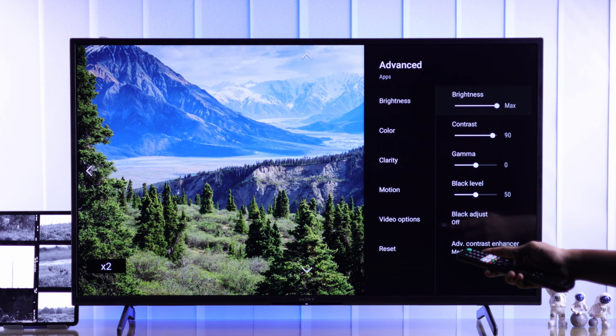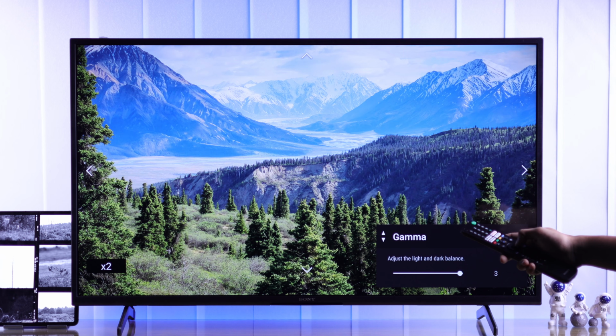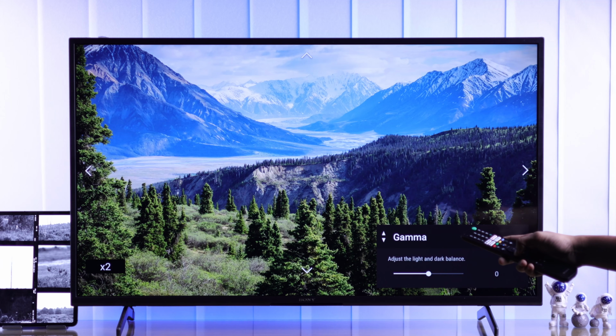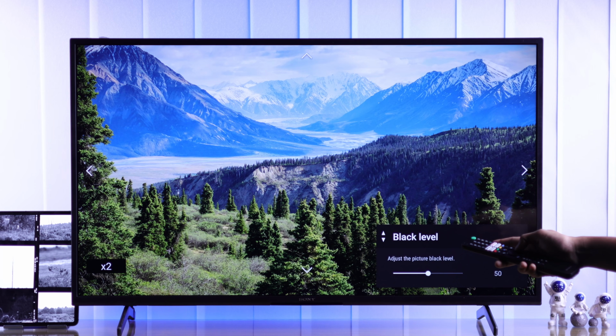After that, there's contrast, and it's best to keep it around 80. If you increase or decrease it too much, then you will lose details. Then we have gamma. Increasing it will lighten the picture, and decreasing it will make the picture darker. You can adjust it a few points according to your need. Next is black level, and the default value is 50, which is equal to 0. You should keep it as is.